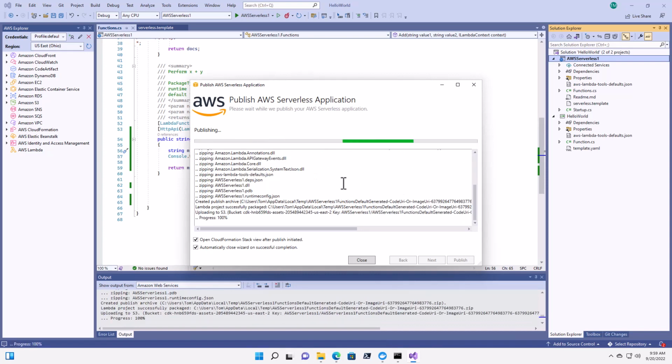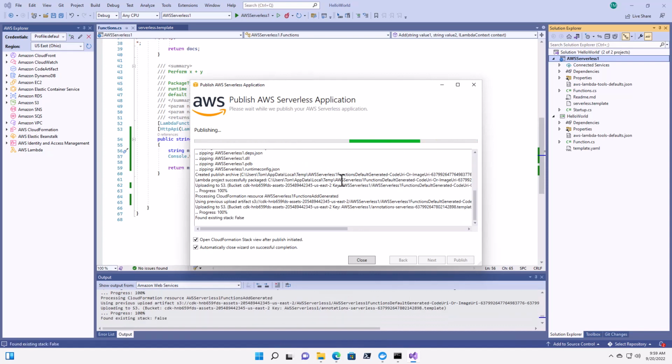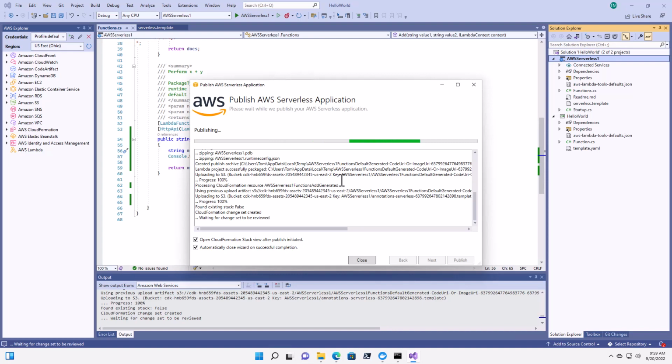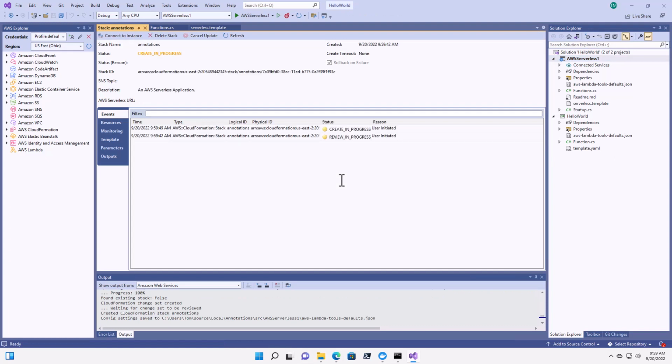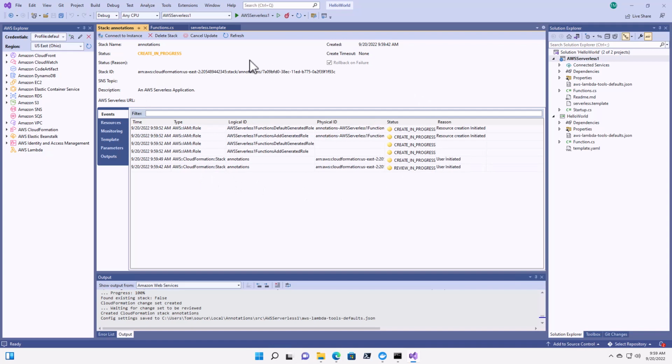It's going to publish up the zip file. So this is going to zip up all the assets. It's going to build all the assets, build the function. It's going to zip it up, and it's going to send it up into that bucket. And now we've got the standard deployment process for a Lambda application.